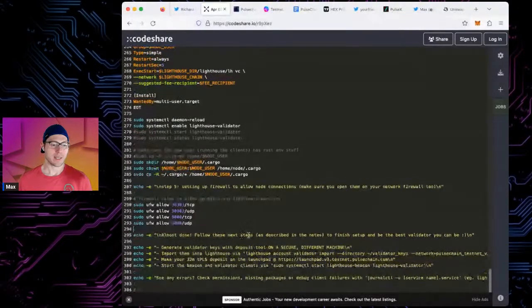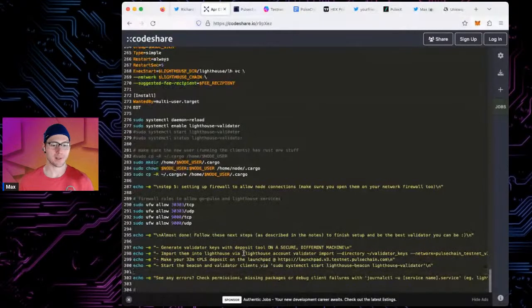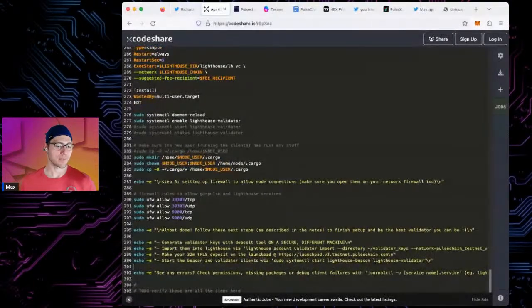And at the end, almost done. Again, this doesn't do 100%. This does 85% of what you need to do once you have your hardware set up. So you still need to generate your keys on a different machine and import them into Lighthouse. I give you the command to do it right here, as well as in the comments above, I believe. Then make your deposit at the launchpad at this URL. And then start your Beacon and Validator clients, your Lighthouse clients. Hopefully you don't run into any errors, hopefully you start syncing, and hopefully there are no other bugs. But if there are, you can debug with journalctl, as I mentioned in the comments above as well.